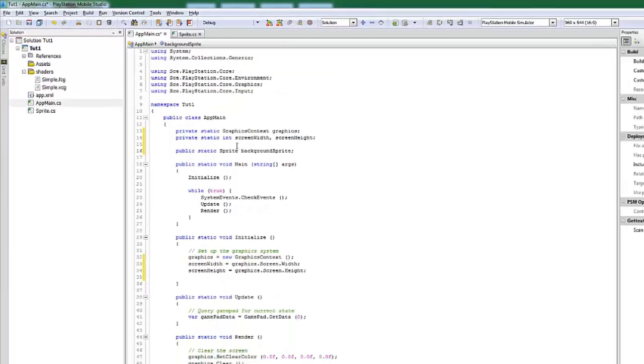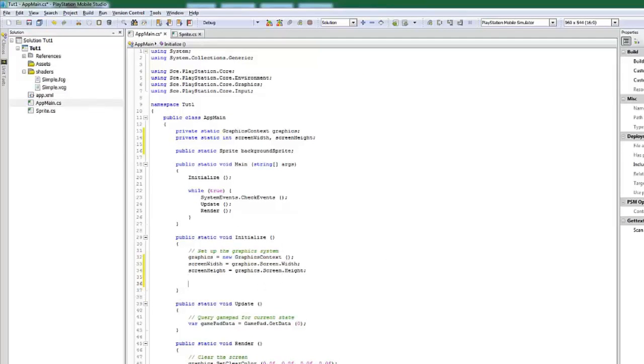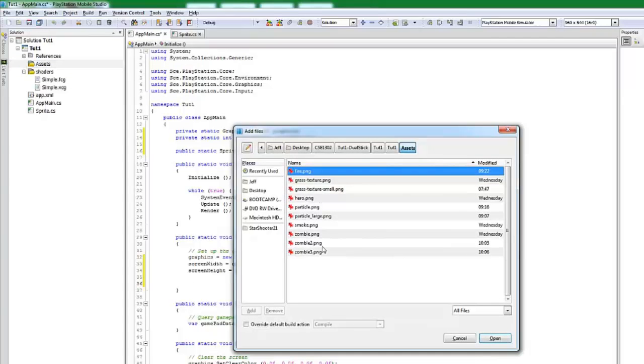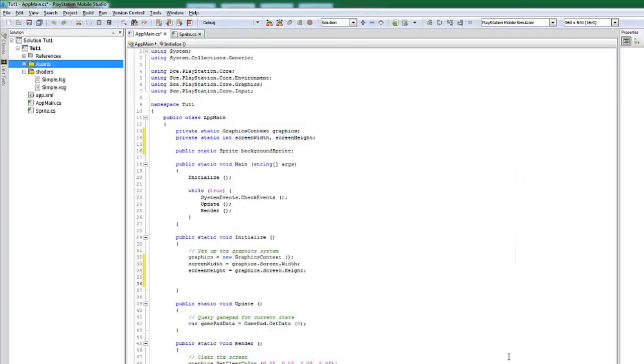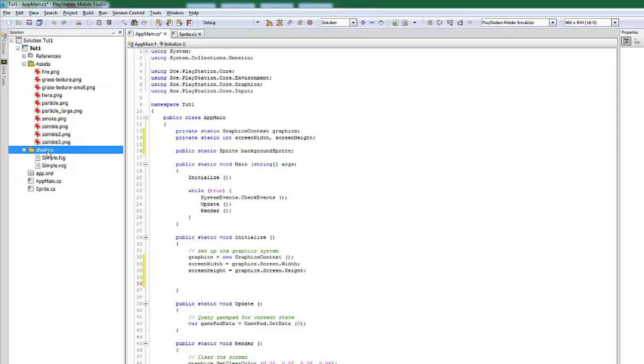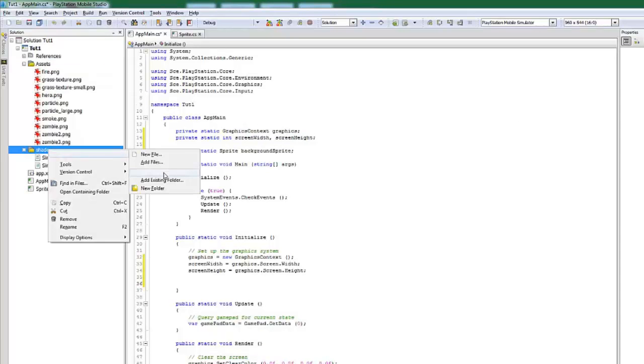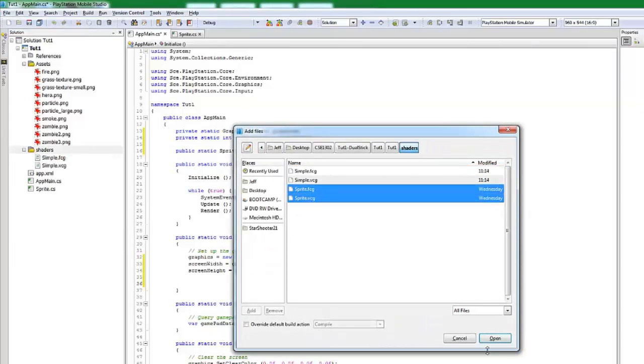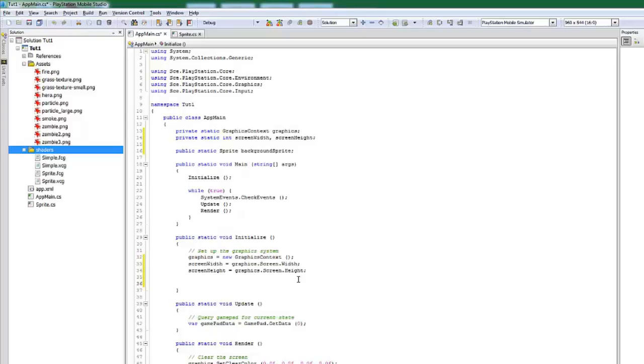So let's go ahead and bring this background sprite to life. So I'll drop down here into the initialize section. Now notice that we haven't imported any of our assets, so let's go ahead and do that. It's a really common thing to forget. So I'll add all of these, say open, and if I were to open the assets directory, you could see that those are there. And before I forget, I'm going to go ahead and add these new shaders that we have as well. So add file, and you can see that we have the Sprite shader right there. So we should be good to go.